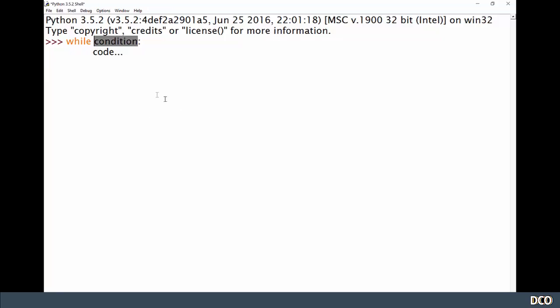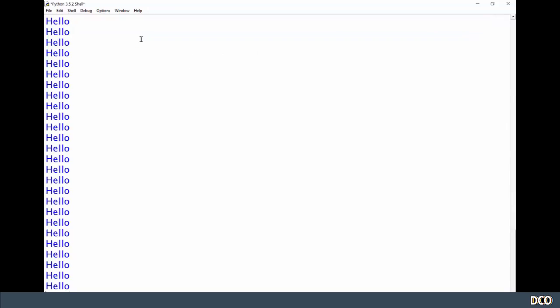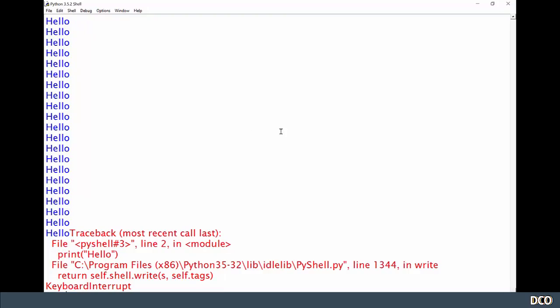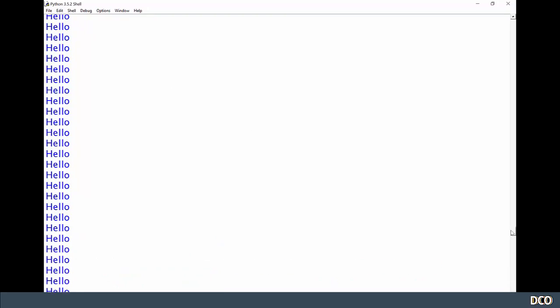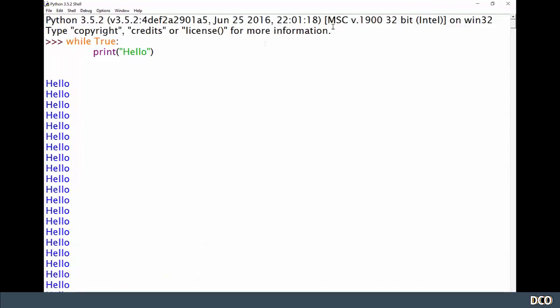Now, while this condition is true, this code is going to run over and over again. So if I just type the word true in here, just like when we use if statements, that's going to satisfy the condition. And let me just print hello. Okay, now when I run this, whoa, right? The computer is just continually running hello, and it's going to run and run because the condition at the top here is true.